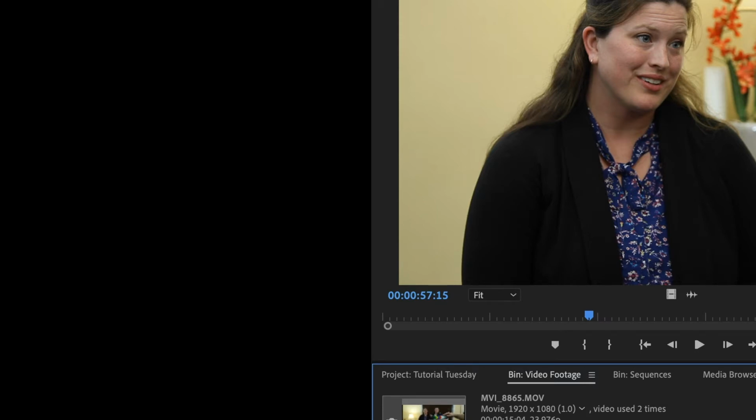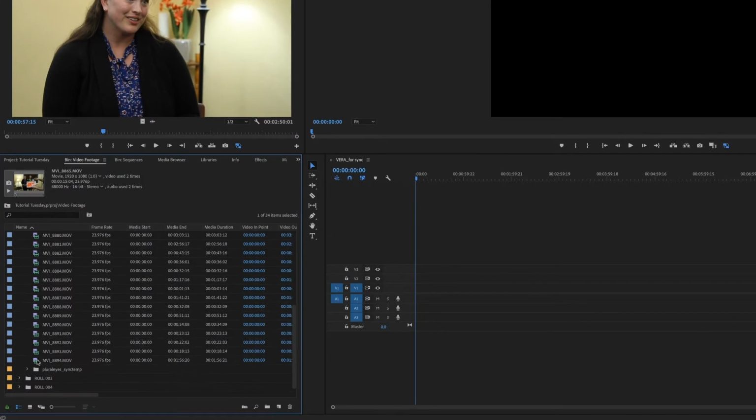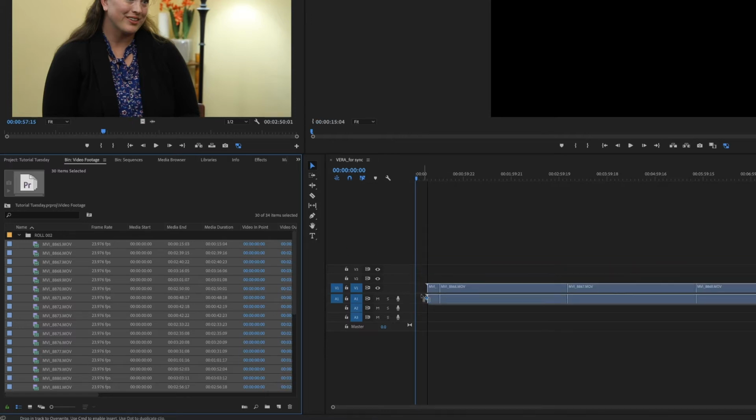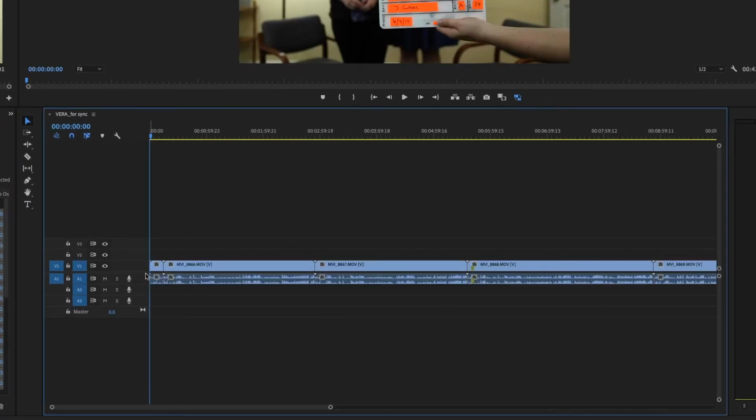Then I'm going to select one clip, go to the last one, hold down Shift, select all of those, and then I'm just going to drag them using my mouse into my sequence. All right. So now I've got all the video clips for this camera roll in my sequence, and you could just keep dragging camera rolls in there. It kind of depends on how many you want to sync at once.